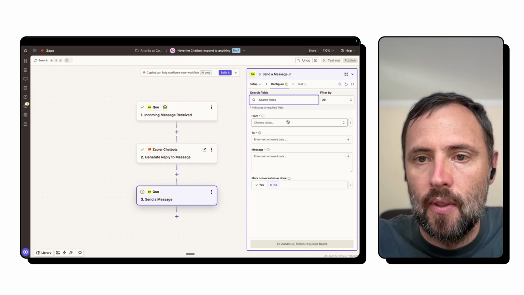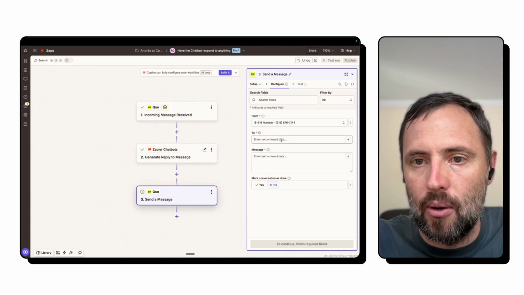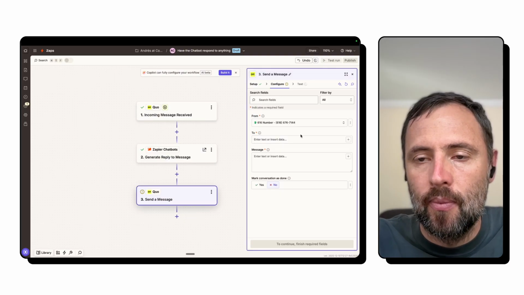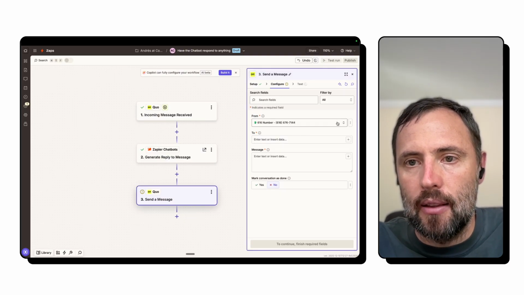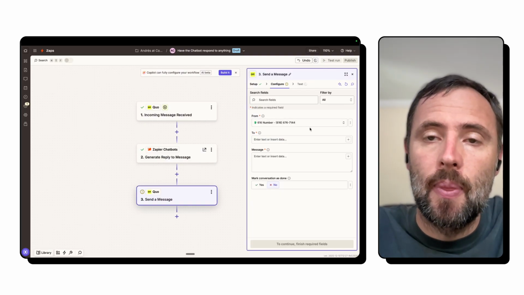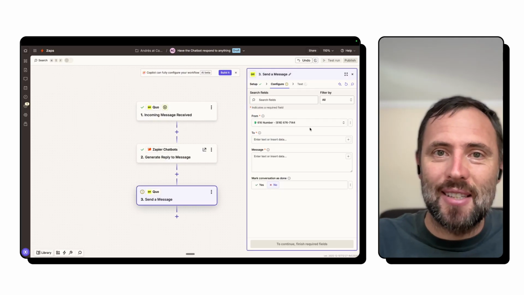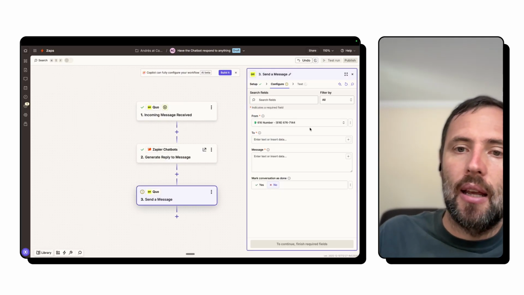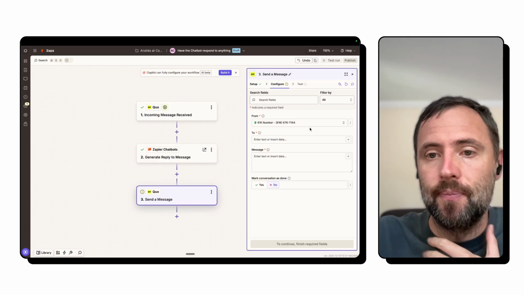Continue. The from number is going to be, in my case, I only selected one phone number, but we can select the number that received this message. If you need help, by the way, we are both Zapier and Kuo partners, and we can help you set this up.